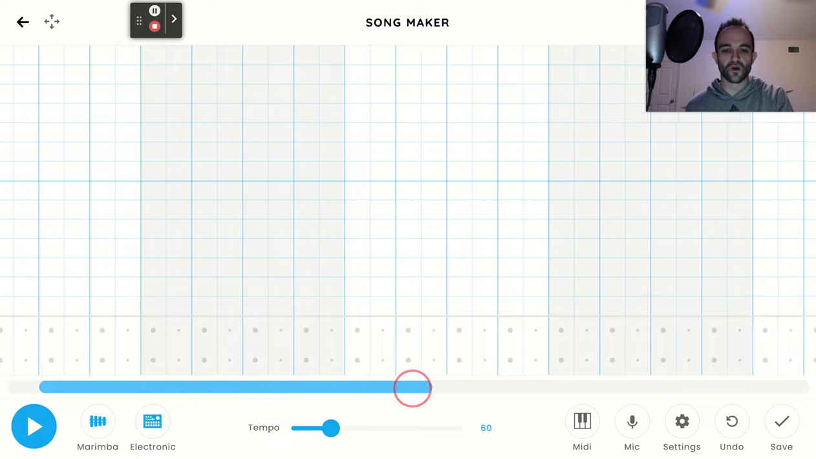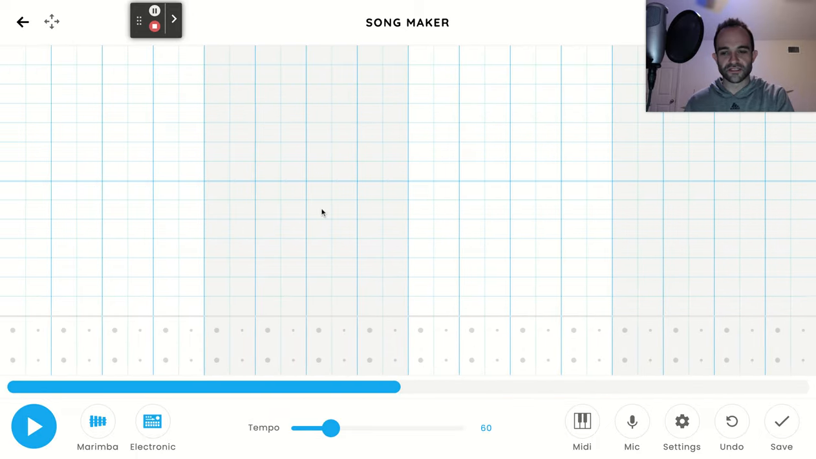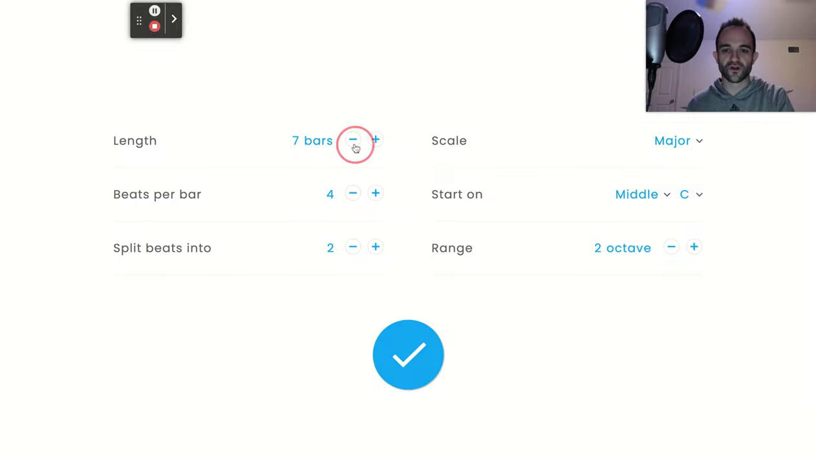Two groups of 4. White and gray, white, gray, white, gray. So you need to basically see them as sections, and those are called bars, which are measures of music. And there's 4 beats per each bar by standard because most popular music has 4 beats in it. But let's go back to settings and we'll have it on 4 bars, what it comes with default.